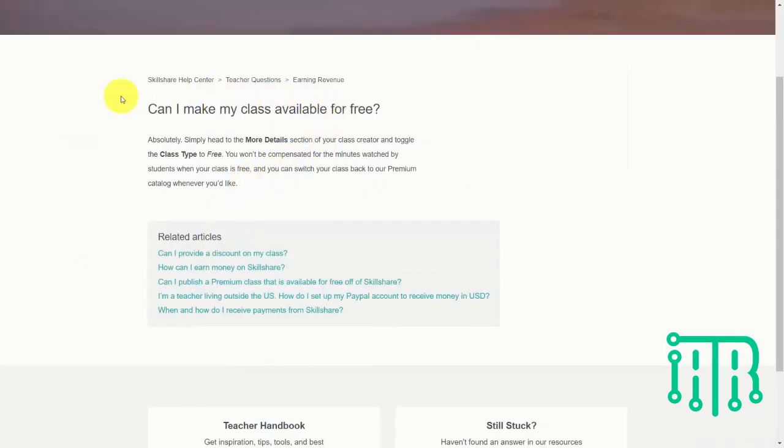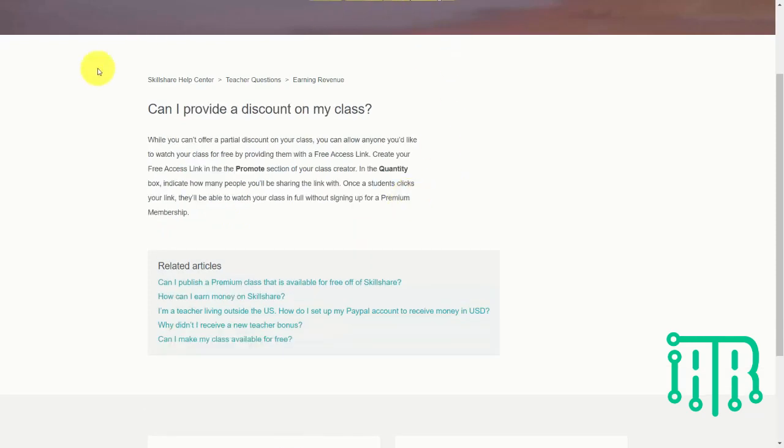Now as a point of reference, if students watch your course and they're doing so without having paid for the course, you are not compensated for those minutes. So you want to think about that before you choose to offer a free access link to your course. You will have that opportunity when you get to the promotional section inside of your course creator.